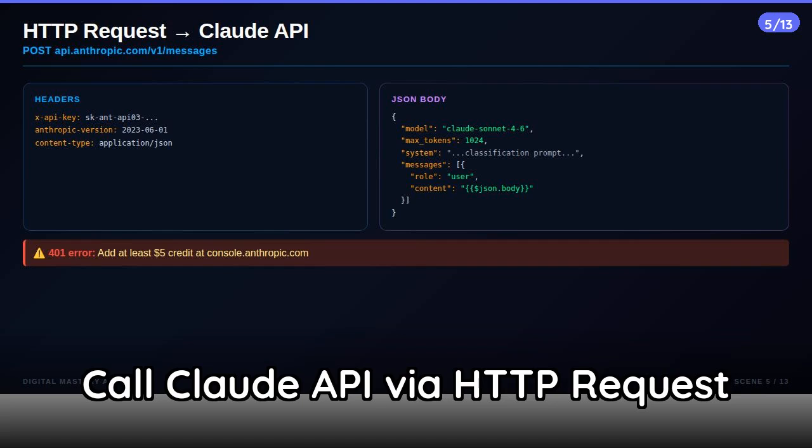The body uses an n8n expression: model equals Claude-sonnet-4-6, max tokens equals 1024, system equals our classification prompt which I'll show next, messages equals an array with role user and content equal to a template string interpolating the email subject and body. Critical detail people miss: n8n expressions use double curly brace $JSON.subject syntax, not the handlebars syntax some tutorials use. Test this node by pinning the previous Gmail node's output and clicking execute node.